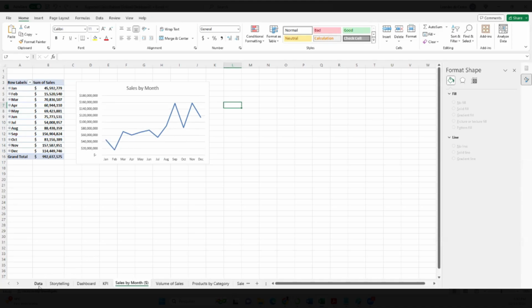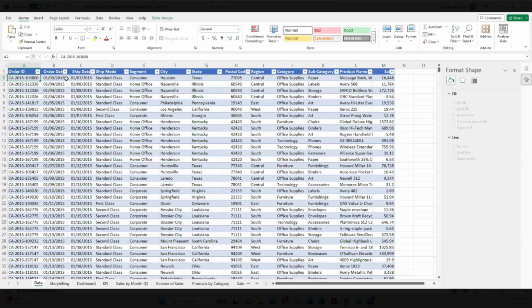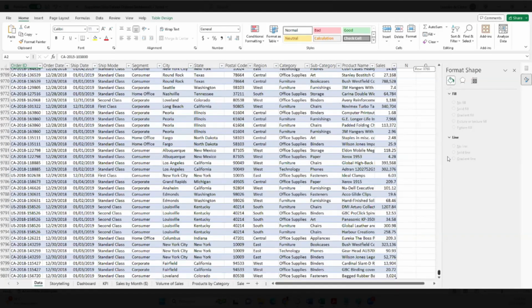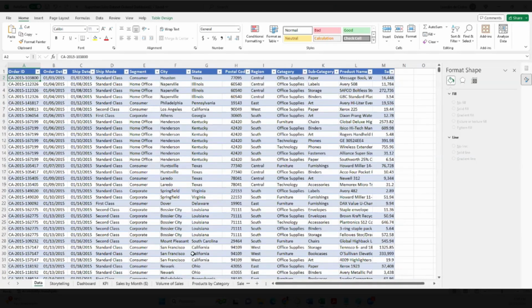And if we look at this data set, we will observe that this data set covers from the year 2015 to the year 2018, right? So we've got a span of a few years here.